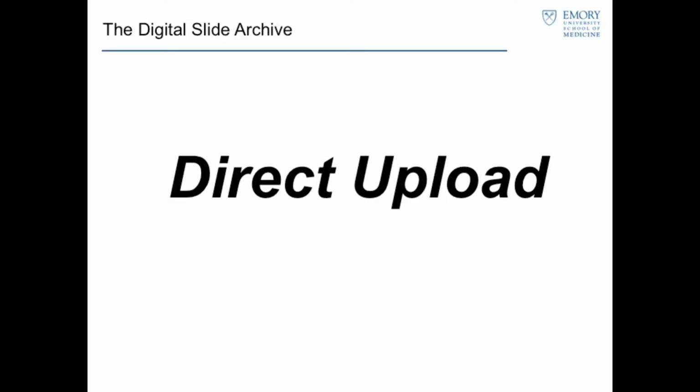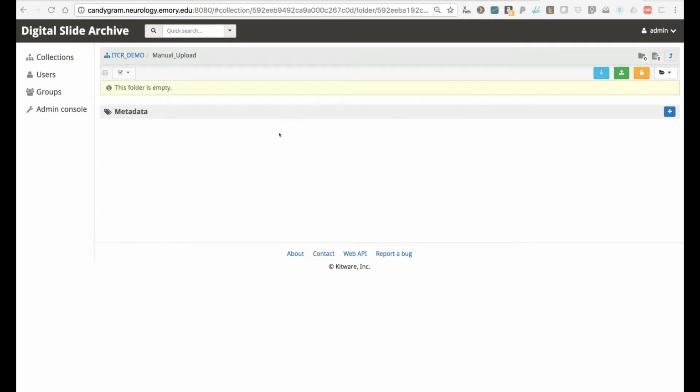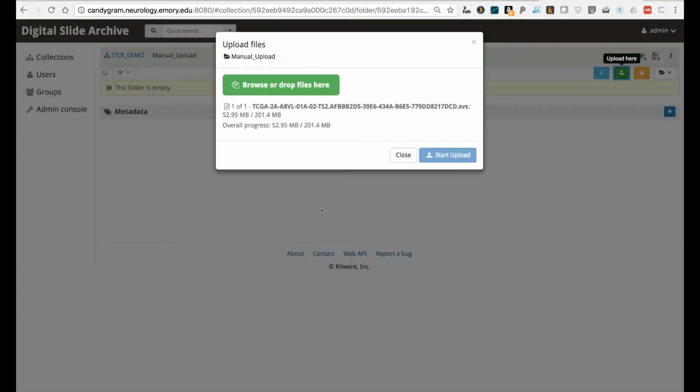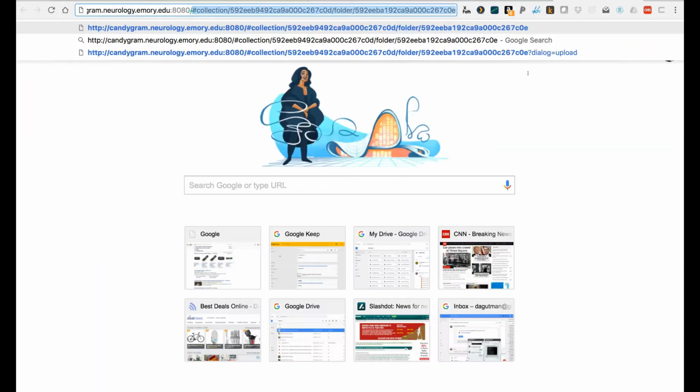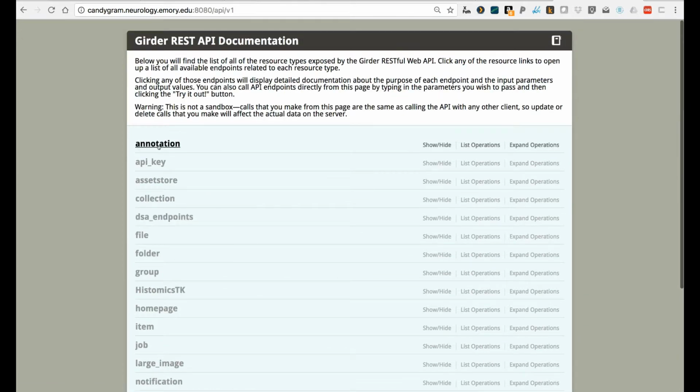Another mechanism, particularly if you just have a couple of slides you want to upload, is you can actually just drag and drop files. In this case, it's off the screen, but I dragged a file that was sitting on my desktop. I just dragged it onto that green area, and you can see the file progress. I'm jumping ahead because uploading a gigabit file over Wi-Fi takes a while.